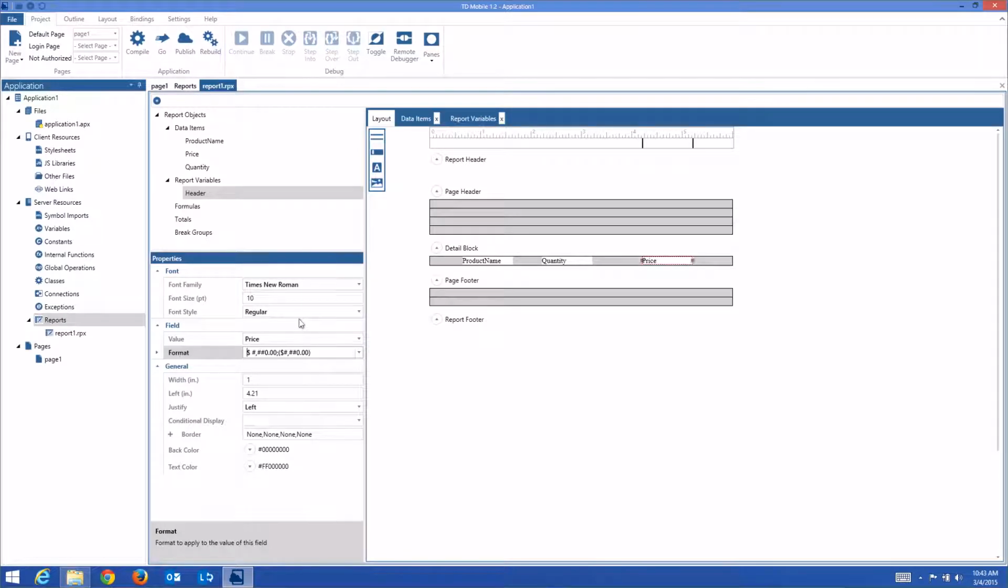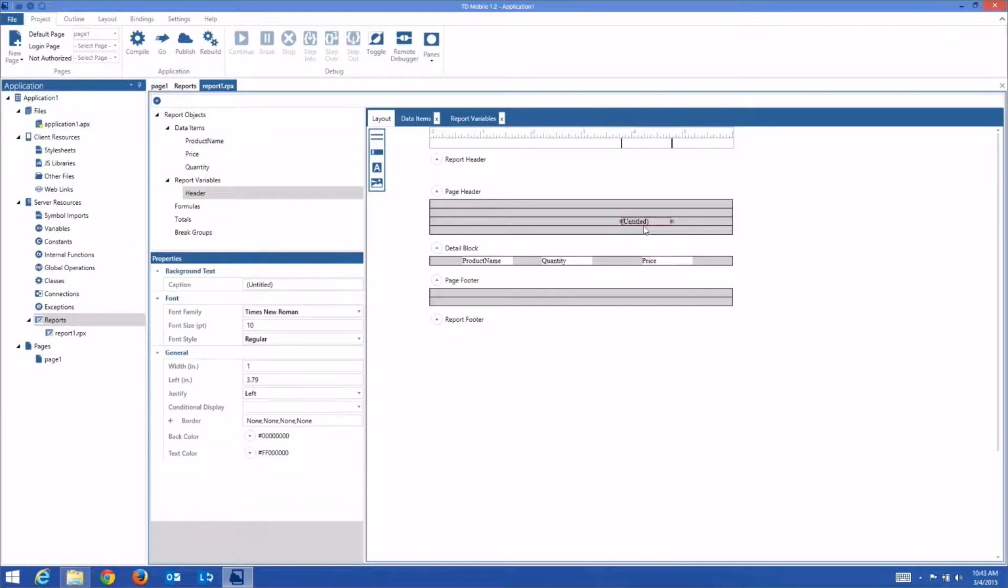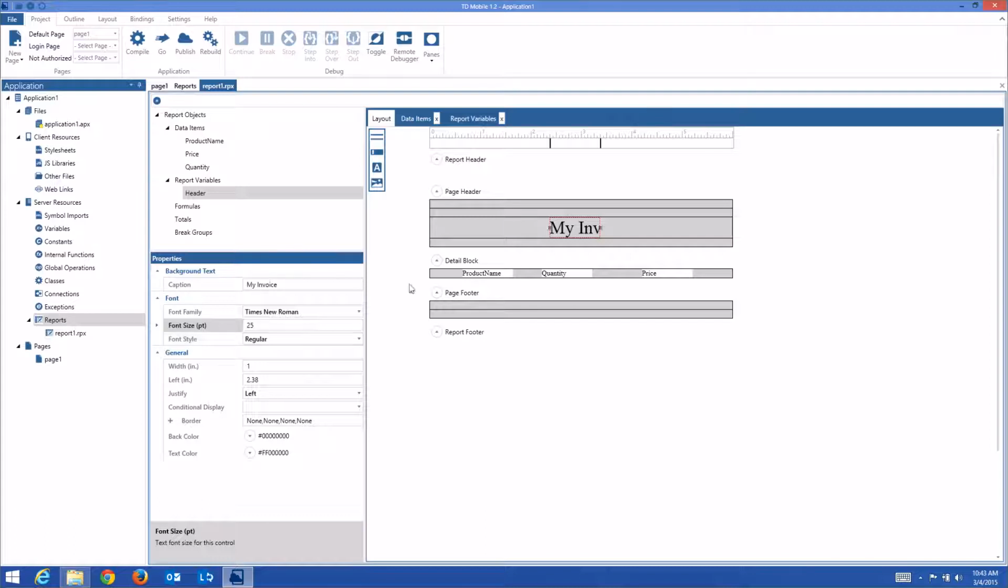Let's put some other things into the report, into the page header. For example, you can put just a text information and put in a caption, my invoice. You can move that in the middle. You can change the font size to maybe 25 to make that larger, and increase the object. So this is the way you design reports.